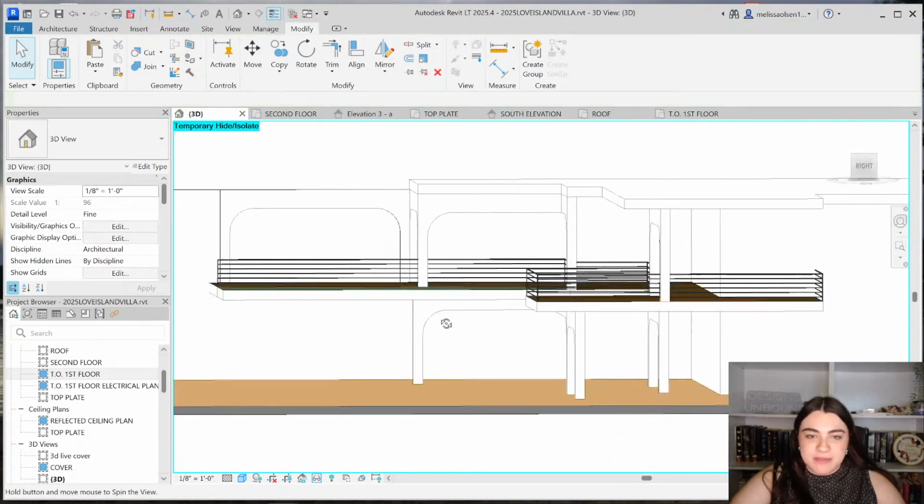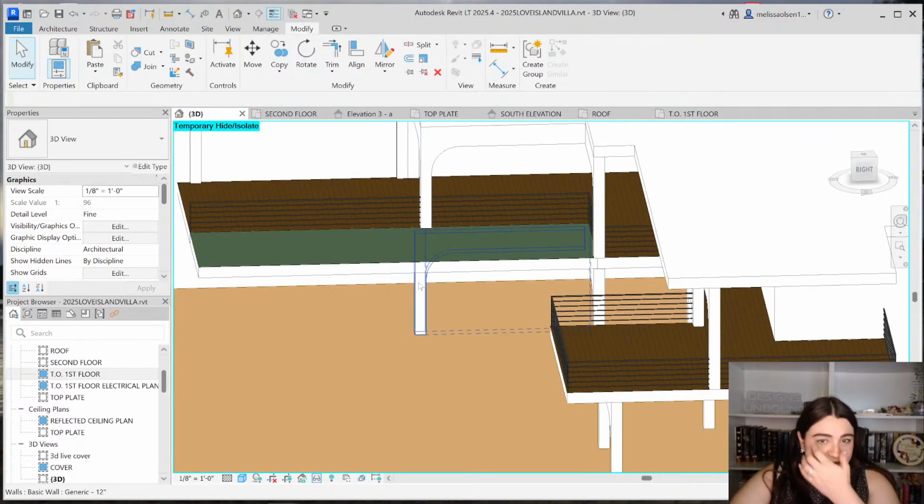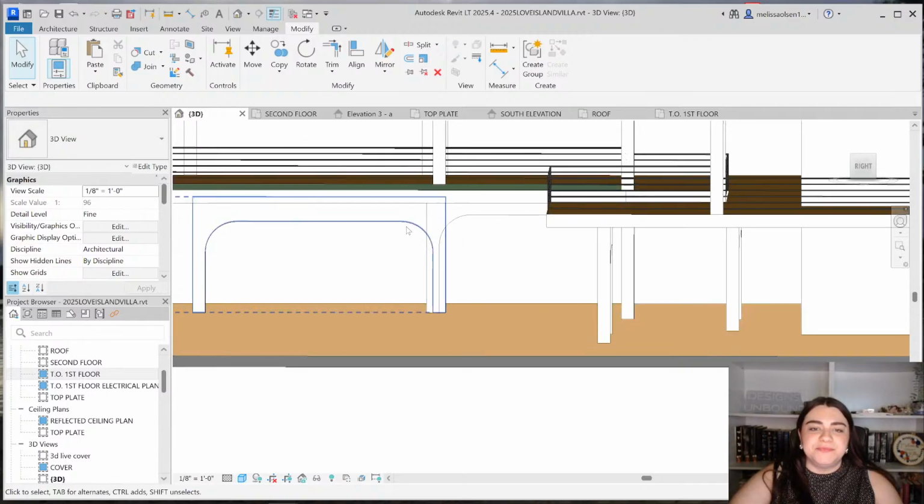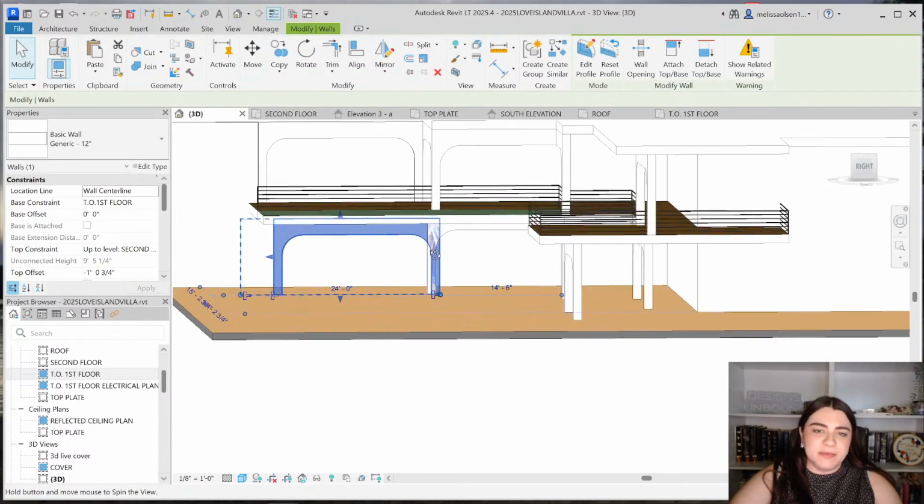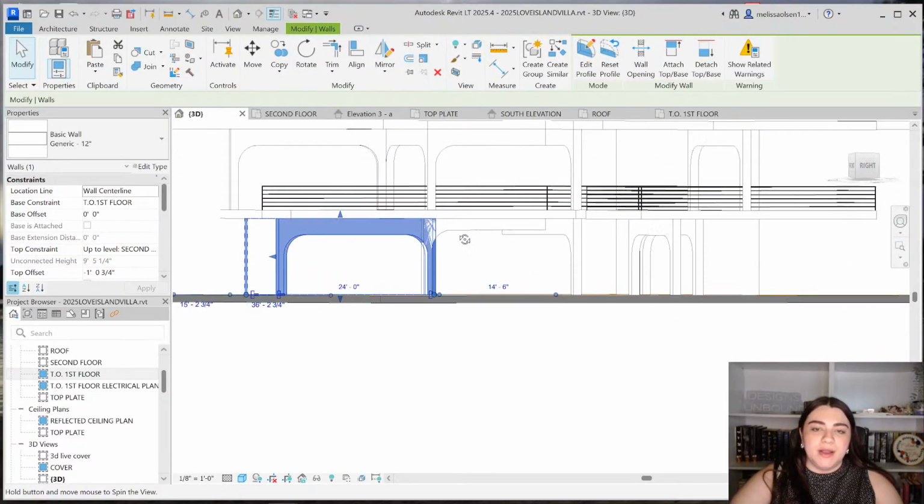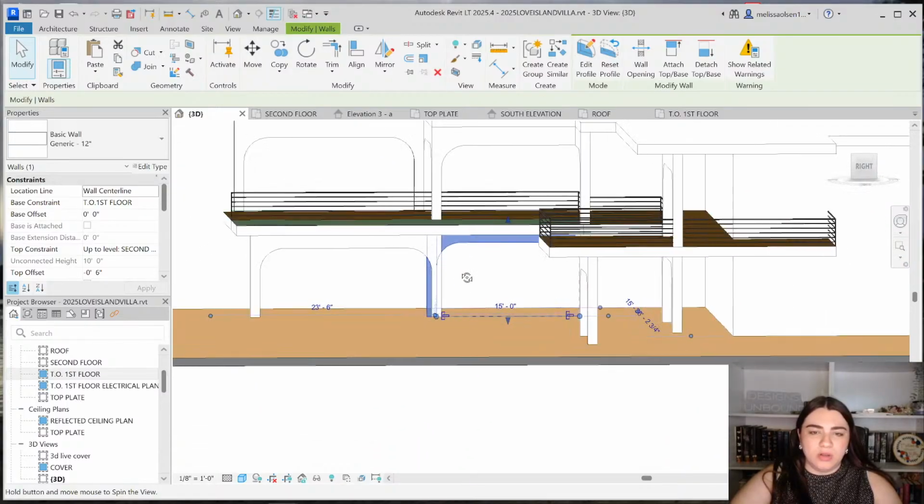Alright, so I copied this wall down, and when I do that, it's a little bit different. So I think what I'm going to do is I'm going to use this wall, and I'm going to create one wall.